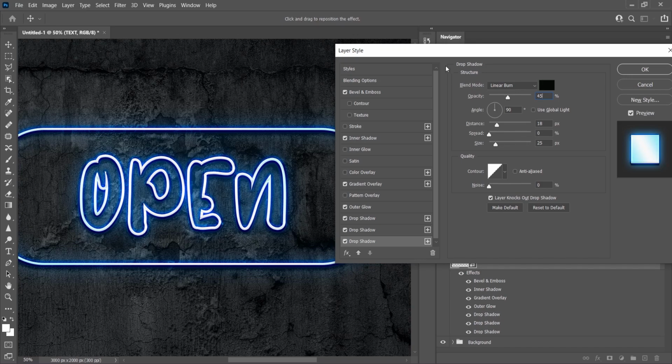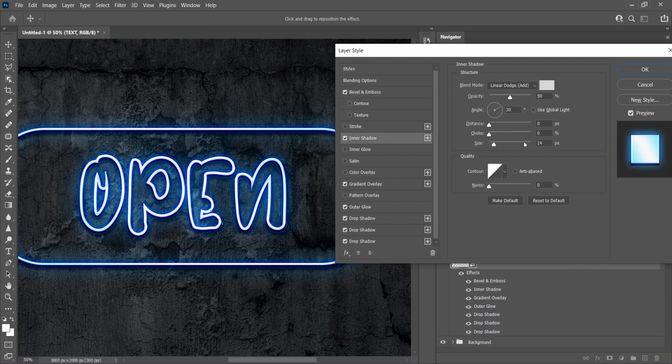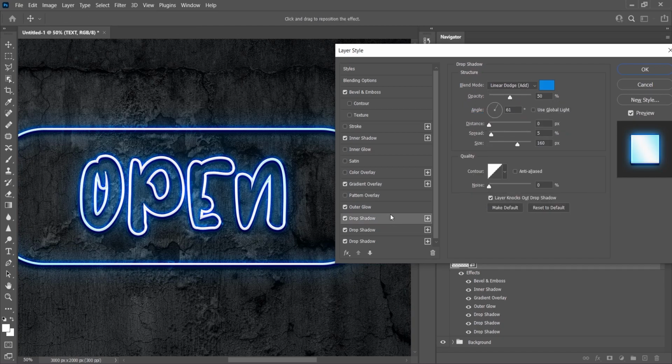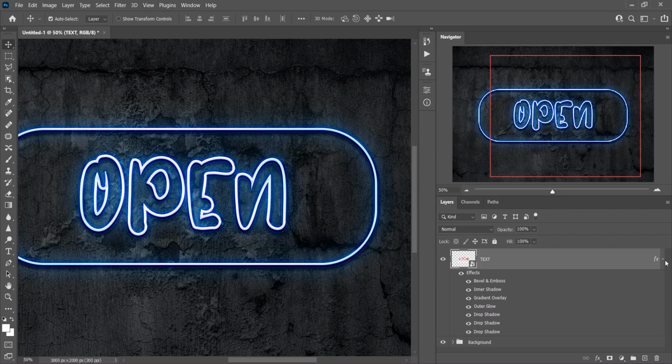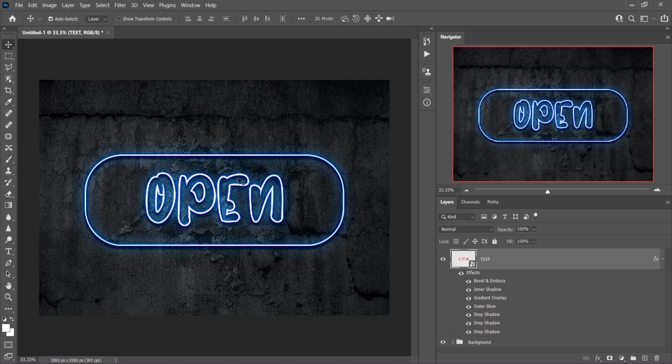Okay, so the layer style option is done. We did bevel and emboss, all of these things. We added inner shadow, all these things. We added gradient, outer glow, and 3 different drop shadows. It's done. So now press OK. So this is your whole text effect: bevel and emboss, inner shadow, gradient overlay, outer glow, drop shadow, drop shadow, drop shadow. But look at this work, it still needs something, right?